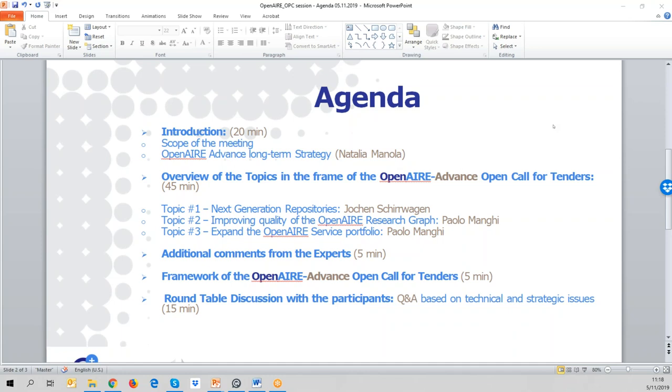Okay, so regarding the framework of the updated OpenAIRE Advance Open Call for Tenders, this is still split into three phases. Phase one is about solution design. Phase two is about prototyping, and phase three is about the original development and testing of a limited set of first products. We decided to keep this phased approach because it allows successful contractors to improve their offers for the next phase based on lessons learned and feedback from the procurer in the previous phases.